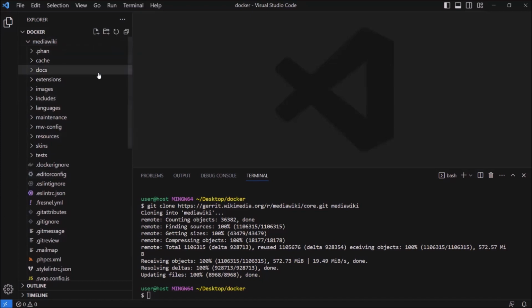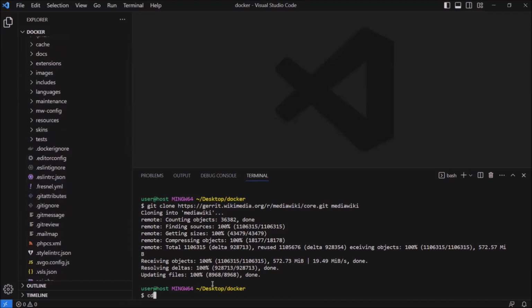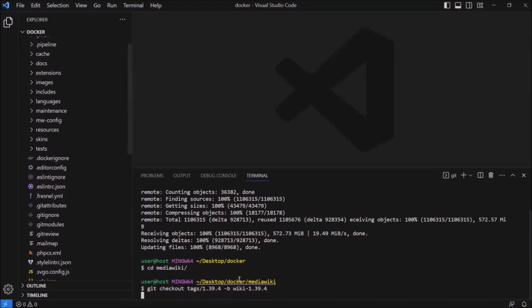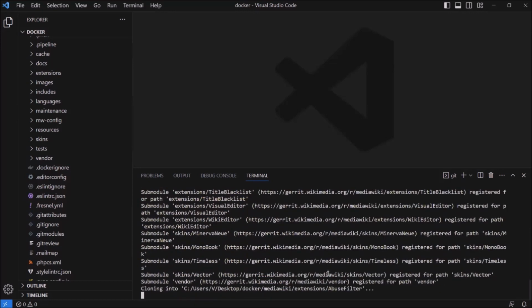With the code downloaded, we can see that all the MediaWiki files are created here on the left. Our next step will be, in that MediaWiki folder, telling Git to use the 1.39.4 version of MediaWiki. And then finally, we want to update all the Git submodules. These are additional pieces of software bundled with MediaWiki Core, including multiple extensions. Again, the output shown here has been sped up.